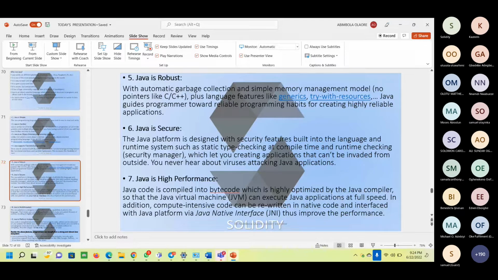Another feature is that Java is secure. The Java platform is designed with security features built into the language and runtime system, such as static type checking at compile time and runtime checking. A security manager lets you create applications that can't be invaded from outside. You never hear about viruses attacking Java applications.